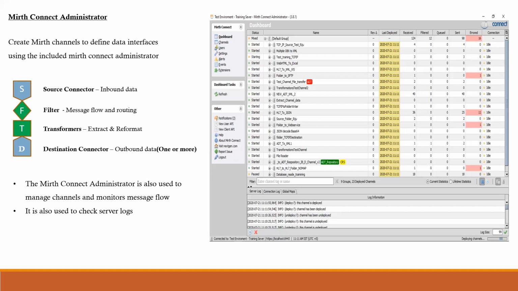All right. Any other questions from anyone? Okay, let's proceed. Let's take a look at the Mirth Connect Administrator basic architecture.